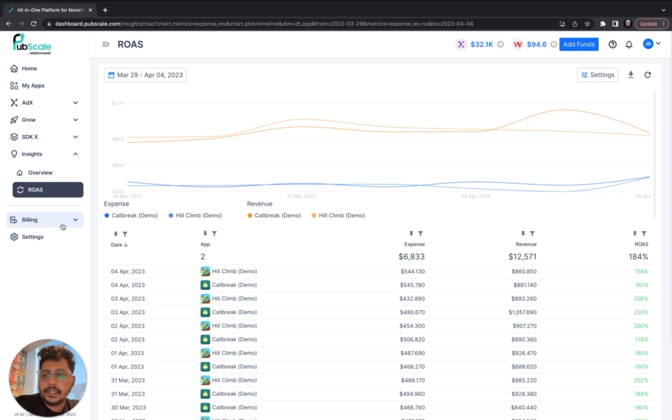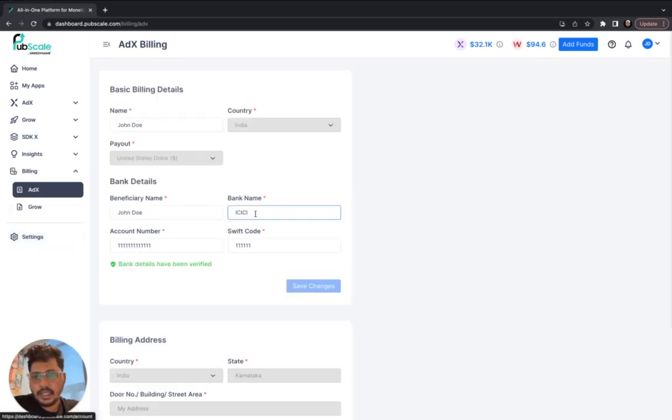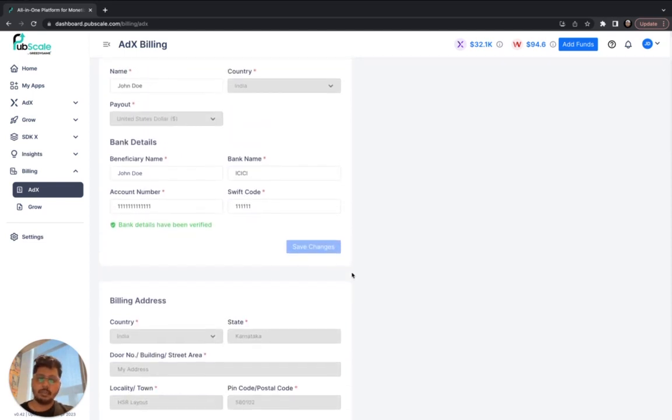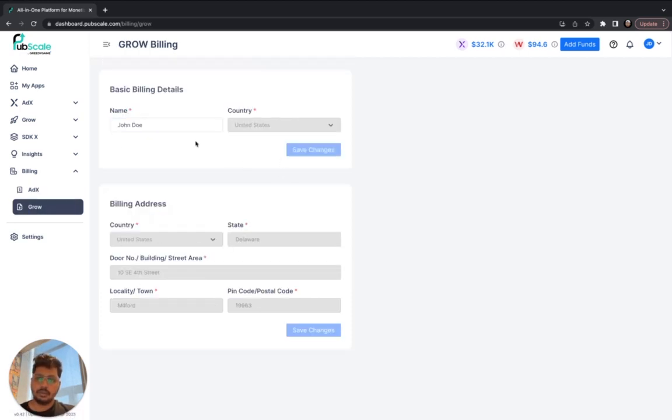There is also an option called billing. In order for us to make payouts in a timely manner, we require a lot of billing details and basic details from a publisher. So in order for us to process these billing payouts, these are some of the billing details that we would require.